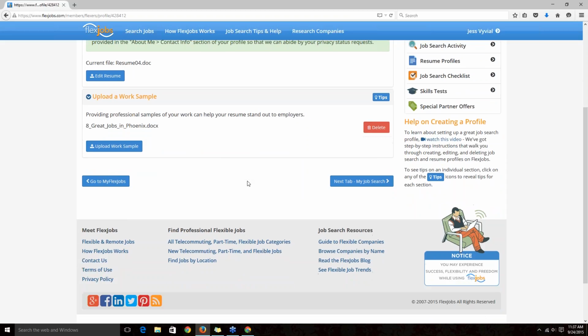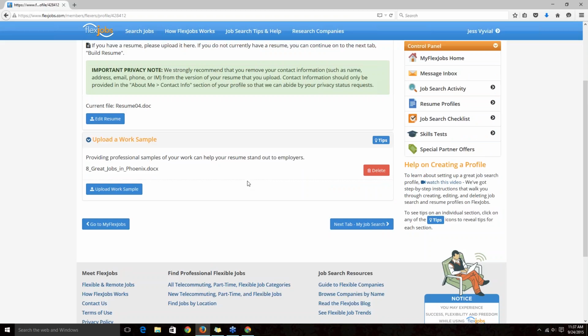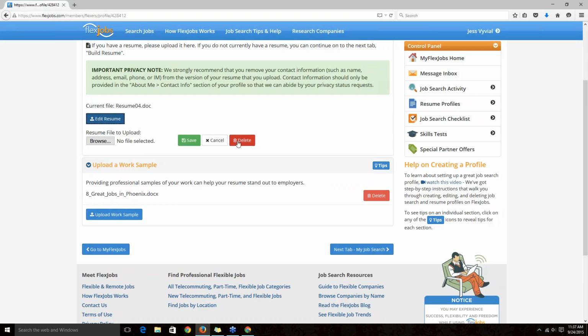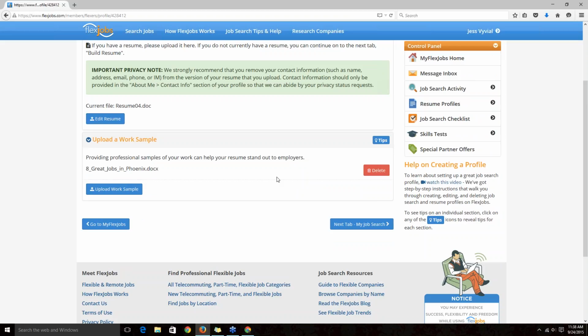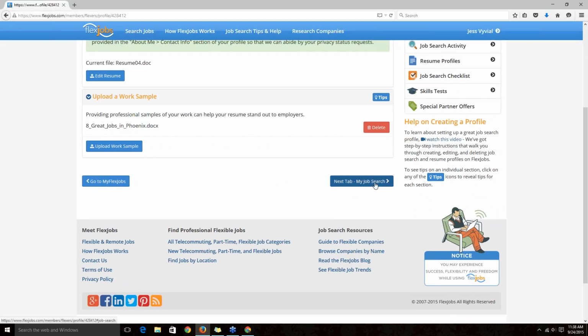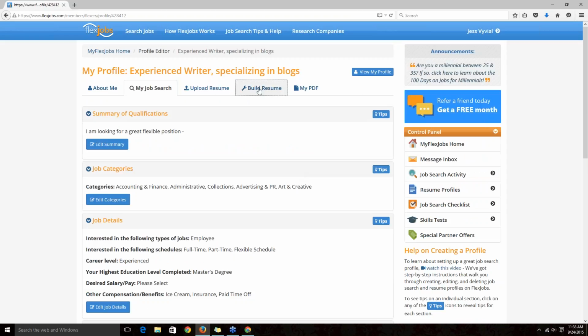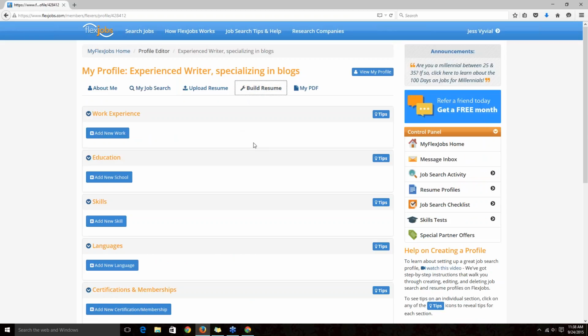And if you ever need to, you'll see the delete button over there on the right. You can delete any work sample, as well as if you wanted to remove the resume that you have because you've created a new one, you'll just click Edit Resume, and then you'll see the delete box. And then you can go from there in uploading a new one. It's only one resume per profile that you can upload. And then we'll go on to the next tab, which will be the Build Resume tab.